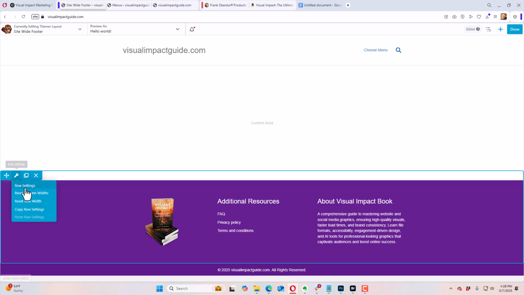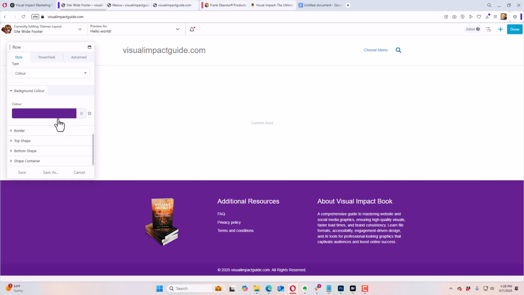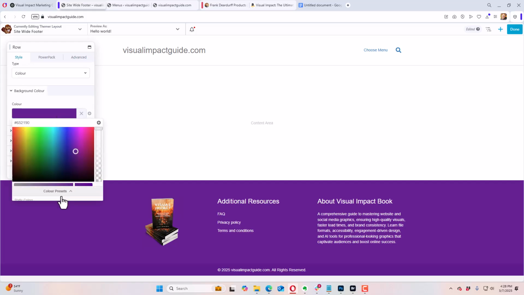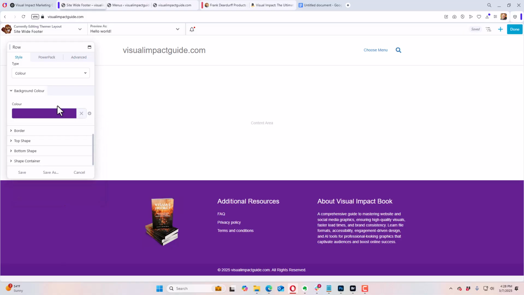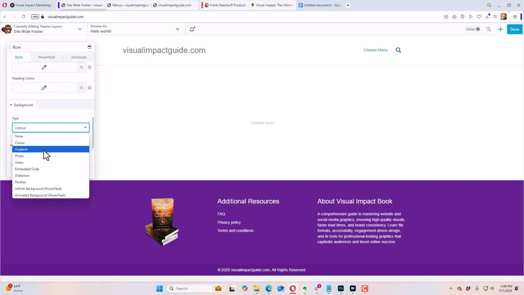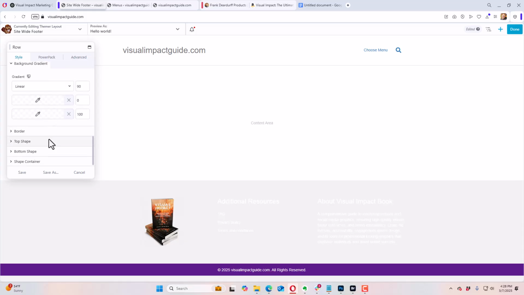I am going to change this background for obvious reasons. Row settings. Now this is going to be right underneath that gray section, so think about that as you're going. So I'm going to go back here and change this. I don't want this to be this purple. We can do the color presets. I don't want it to be the gray. Let's see. Let's do gradient. Boom. And let's do opposite of what the top is.